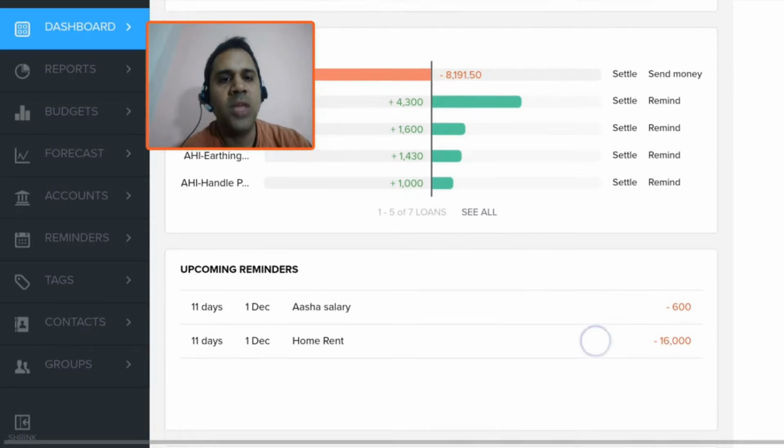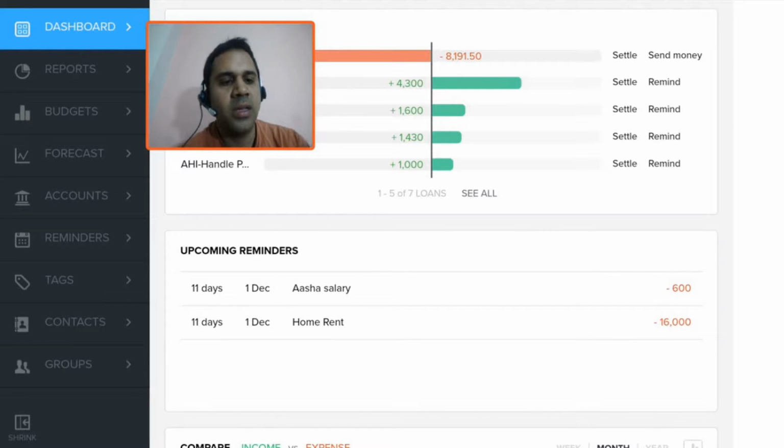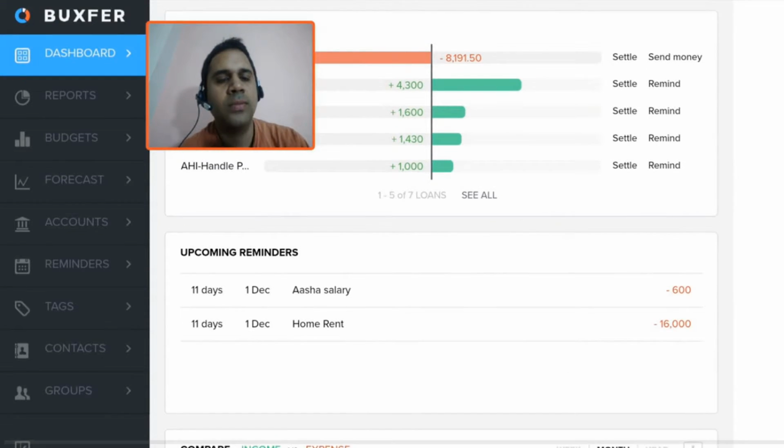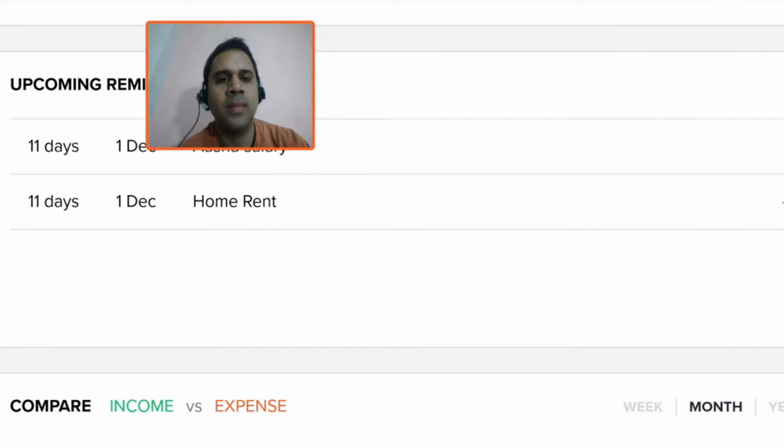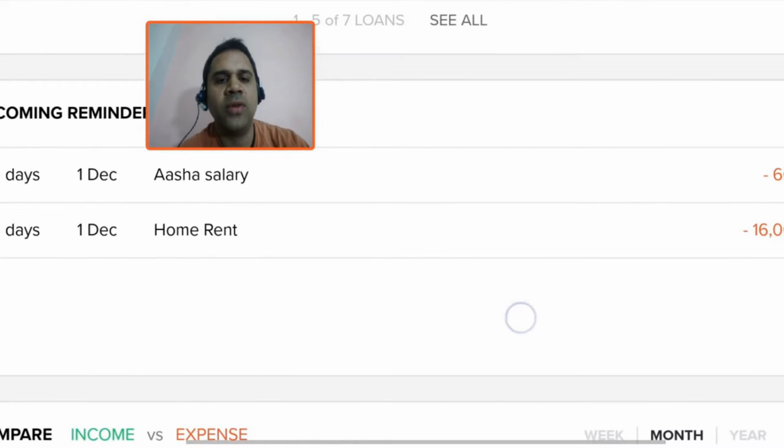Coming down, these are the alerts. Suppose you have to pay your maid's salary, you have to pay your home rent. You can set reminders that you need to pay your electricity bill. So this will send you email alerts. Next, coming down, this is my favorite diagram.